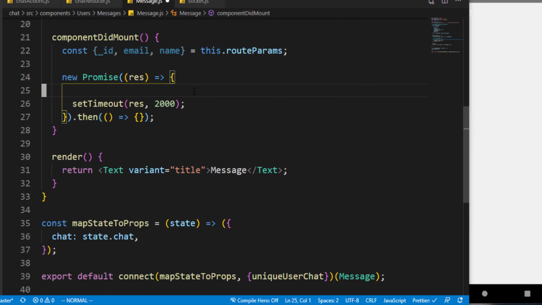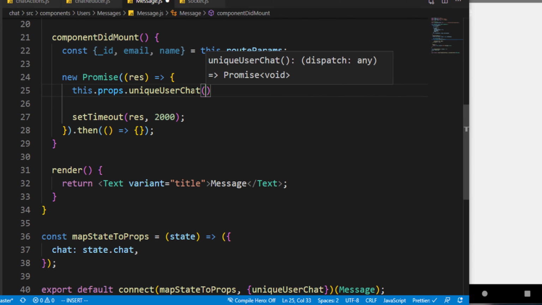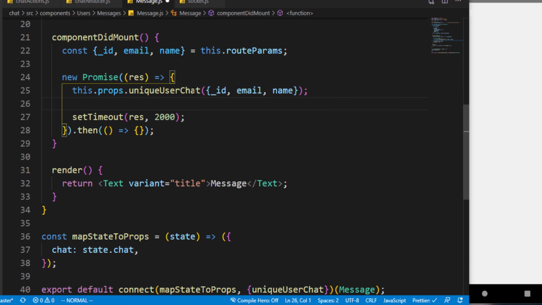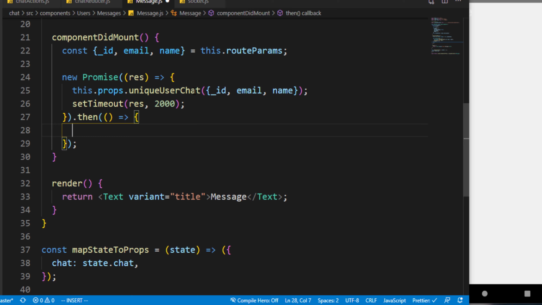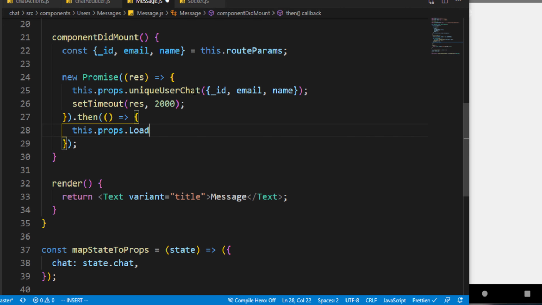So before the resolve, we want to first of all create a chat. I can just say this.props.unique user chat, and it's going to accept a couple of parameters, which are the ID, the email address, and also the name. That's what we are going to be using to create a chat. And whenever we are done, we are also going to load messages, in case we have any messages. So I can just quickly call a function called this.props.load the active room messages. But let's go ahead and comment this out because we are still going to come back to it.